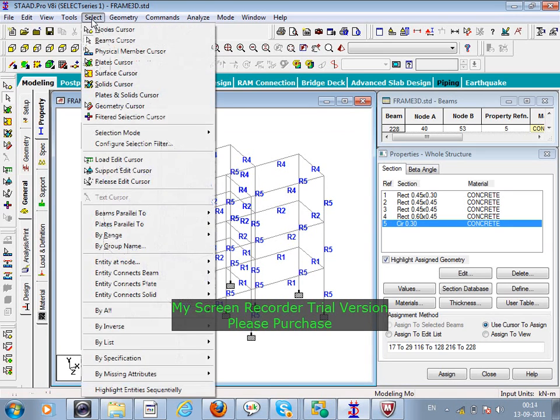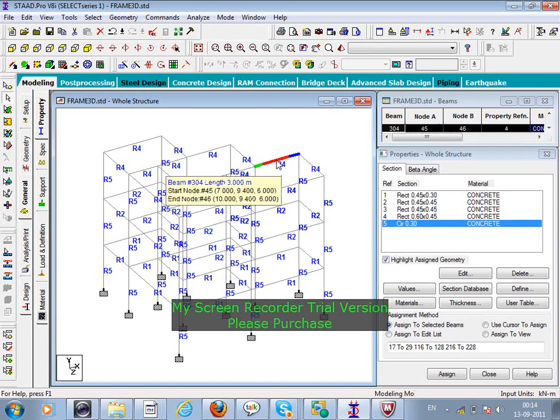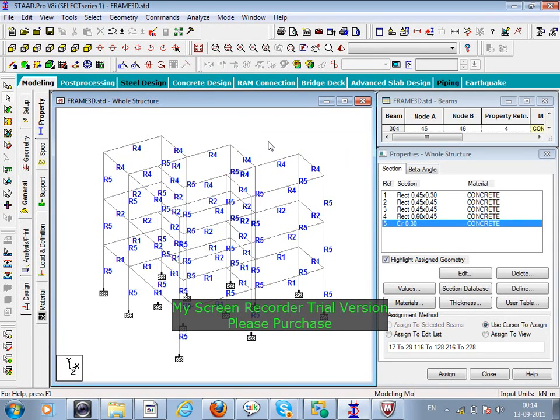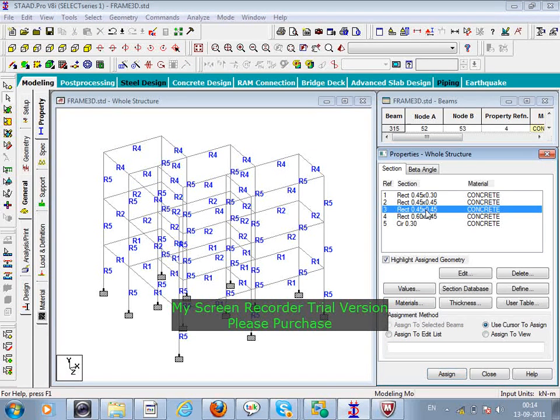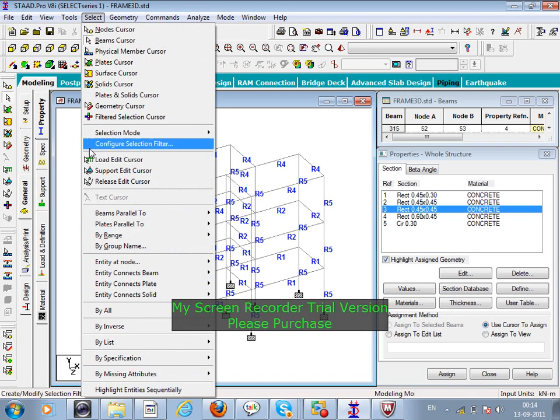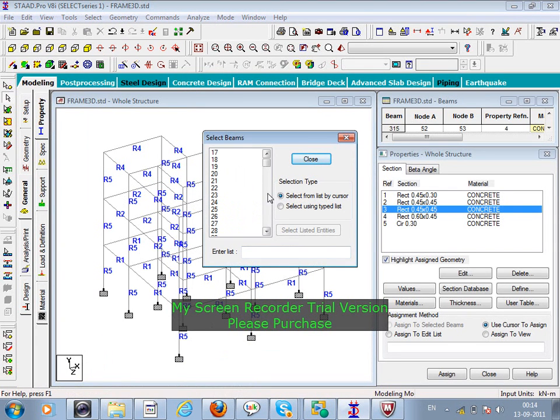Or this select is also available by list of beam or node numbers. Let's say I want to assign particularly to beam number 304 a 0.45 by 0.45 beam. So I go to the select menu, then by list of beam. I am entering over here.